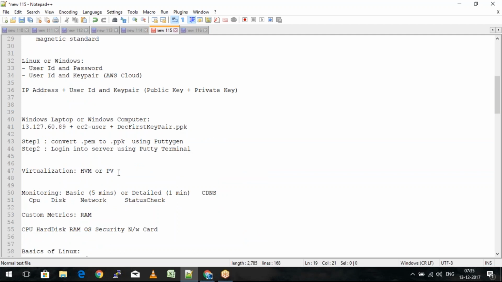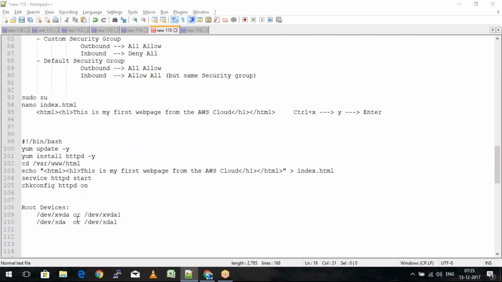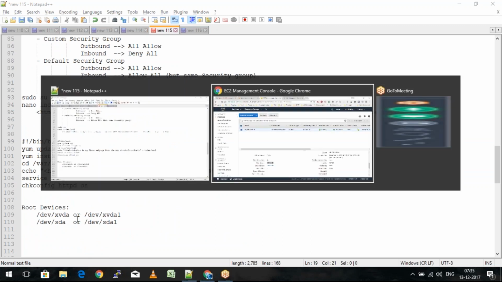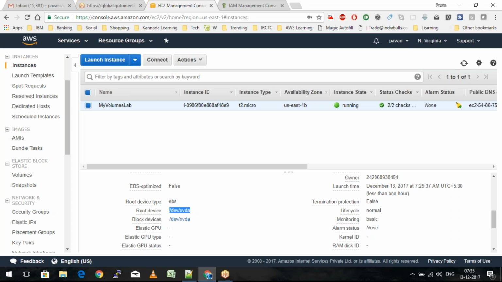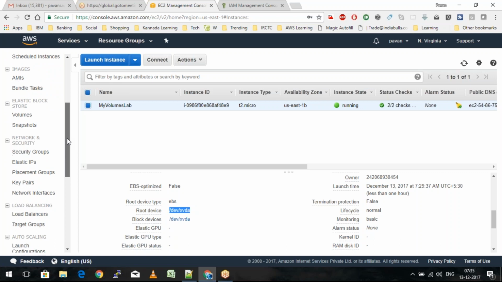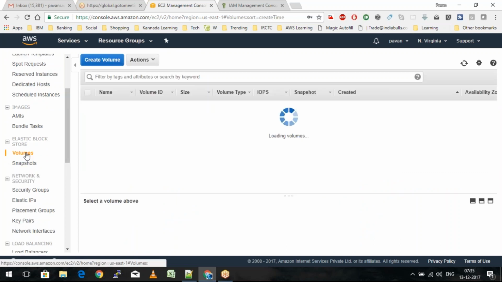Usually the root devices come with this specific name. Now let's say after the instance is launched, I want to attach more volumes to this EC2 instance. How do we do it? Just go down to the volume section.